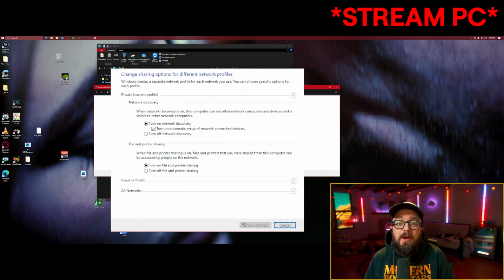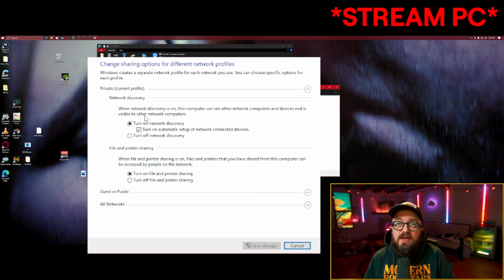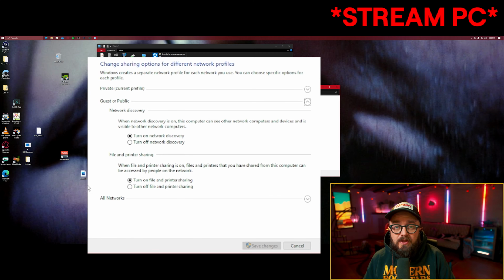You'll start at the top and you'll work your way down. The first section is about a private network, which should be your home network. You'll want to make sure Turn on Network Discovery is selected, as well as the box Turn on automatic setup of network connected devices. You'll also want to select Turn on file and printer sharing. I have both options selected on public networks as well. These are my desktops, they're not going anywhere.